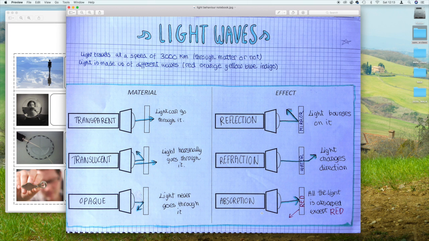Absorption. Absorption is extremely easy to understand. Absorption means that the material will absorb, will suck some of the light wave. And to understand that, let's see if we have something here.